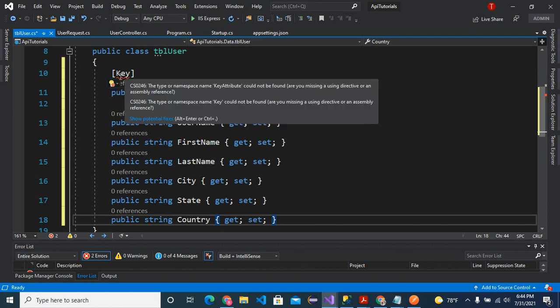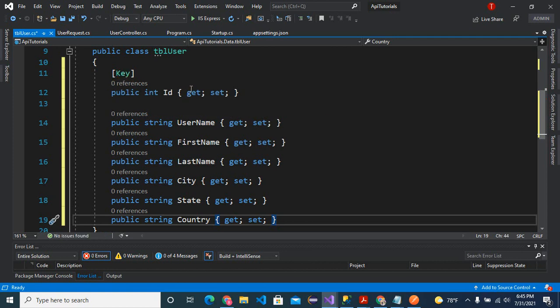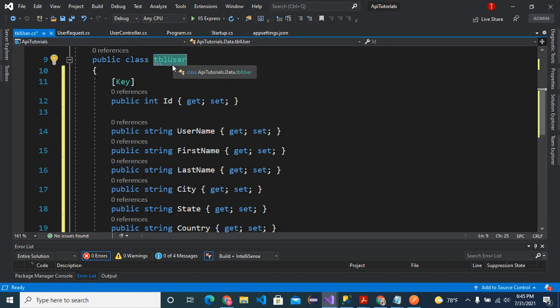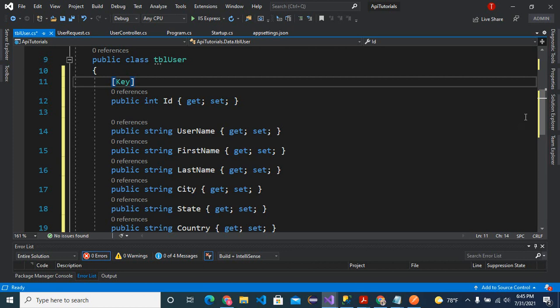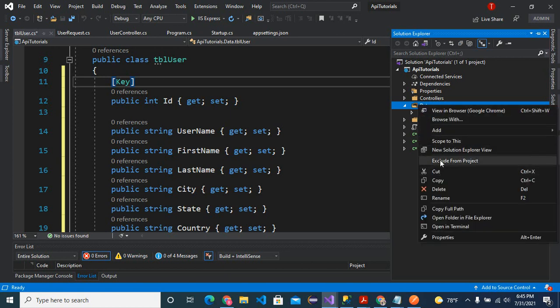If you have this error that is showing here, you right click it and you select this. It's trying to use the component model of data annotations, and you select that. So this key now is telling C# that this is a primary key on this table class. All right, so it knows that. The next thing we are going to do is to add a DB context class, and this DB context class is going to go in the same place.